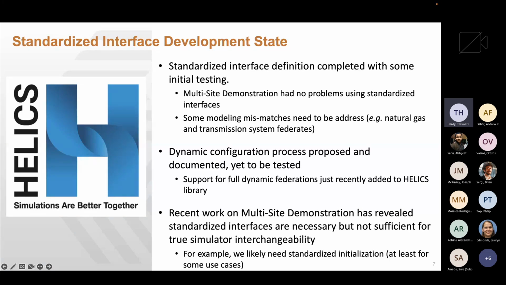As I mentioned, we haven't really tested the dynamic configuration process, so there's certainly bugs that need to be worked out there. And then lastly, again, the multi-site demonstration, as the users of this have kind of realized that the standardized interfaces are necessary for this dream of the one-click configuration, but there's other things that need to be standardized as well to really make that the case. And I think that's all I got.